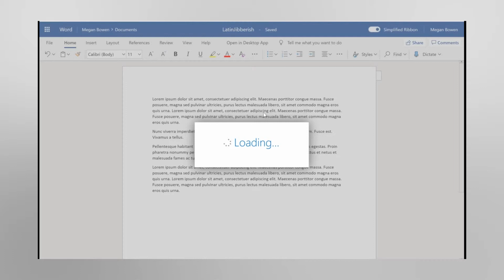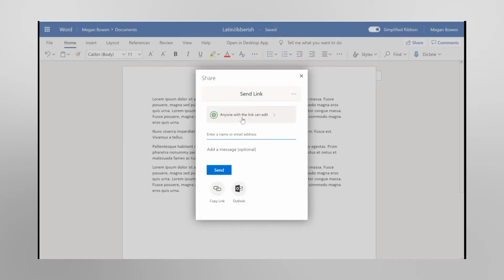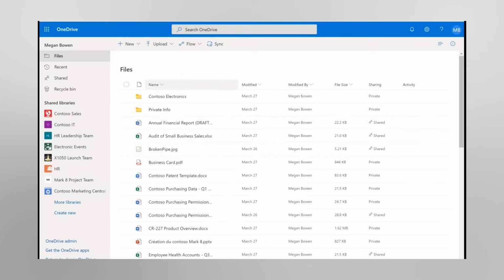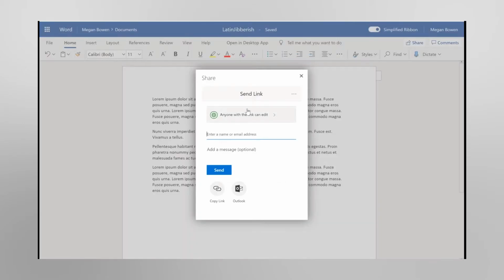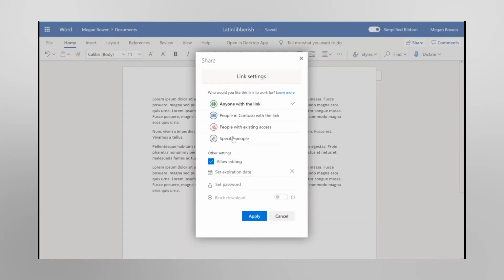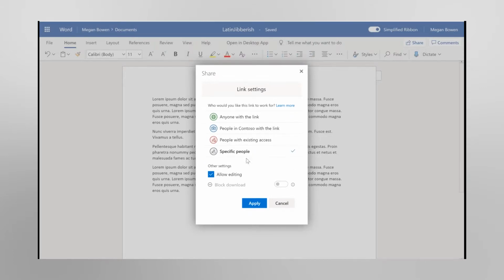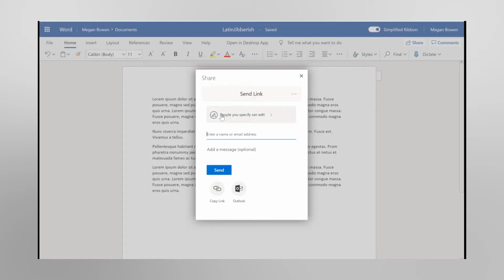The share button, wherever you use it from, whether that's here or from my link here, the same menu appears wherever I use it from, and the options are generally, what do I want? I want specific people, anyone, everyone in my organization. Do they need to be allowed to edit? And I can say apply, and then of course when I choose people you specify, I need to add a name so that I can choose who to share it with.